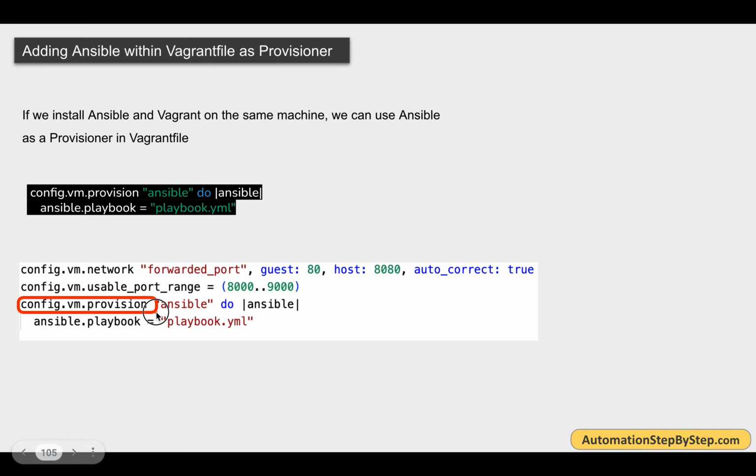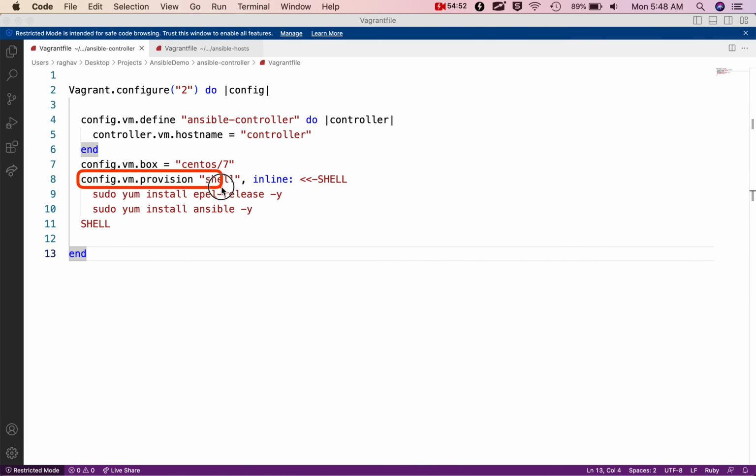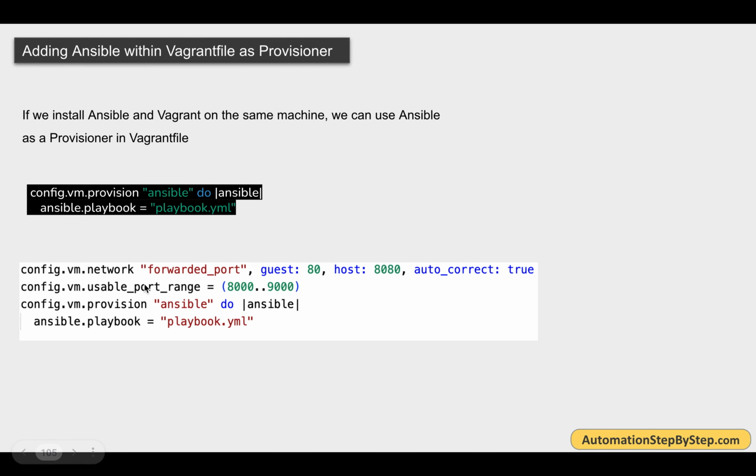We can say config.vm.provision. Here we set config.vm.provision shell, but if we have Ansible on the same system, we can say config.vm.provision ansible, and then we can give the location of our playbook file. In this case, if we are giving a direct name, that means the playbook file should be in the same folder where we have our Vagrantfile, and also the hosts file which has the information about the host machine should be in the same folder, and then it will directly run the instructions in the playbook file on the machine that is created. So this is also one of the options that you can try.